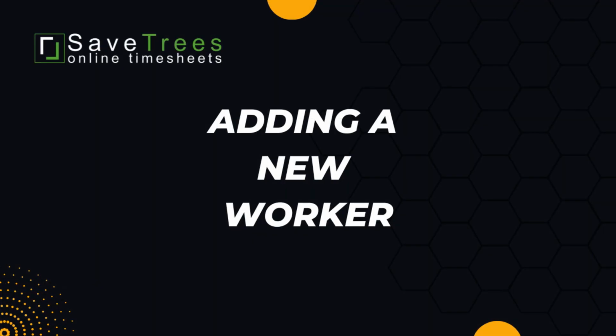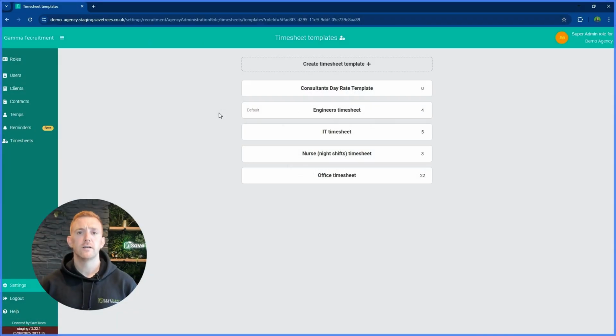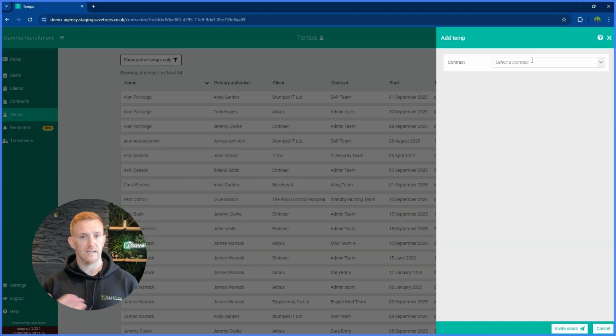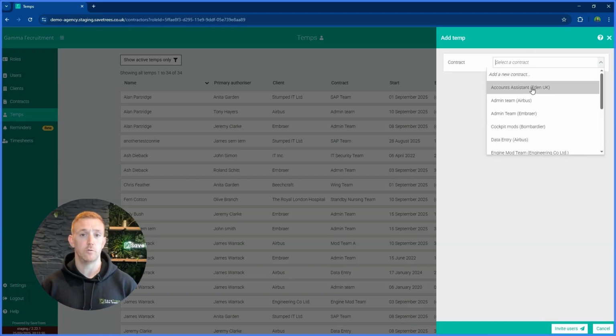Adding a new worker. Finally, let's look at how this applies to adding a new worker. This is where the new approach really comes into its own. Let's say you take on a new worker. We'll go to the New Temps page. This may be called something different, by the way, depending on how your agency has set up the terminology. Click on Add Temp, Add Contractor, or whatever they're called for your agency.